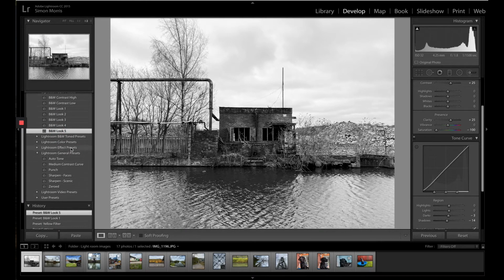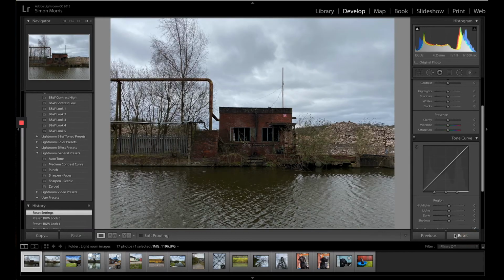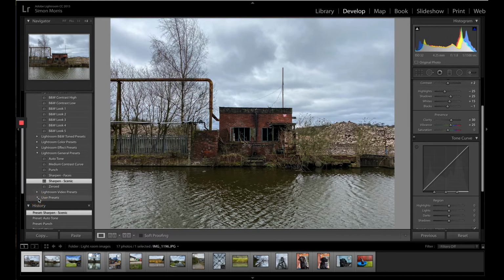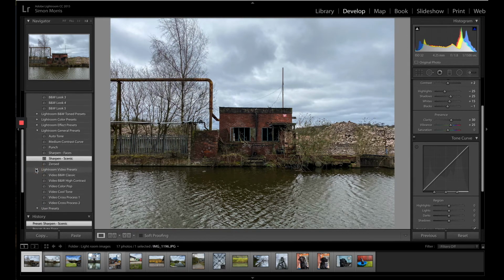These general presets are normally pretty good, so I'm just going to reset that. Punch and auto tone. That's almost like auto levels in Photoshop, and punch just adds that bit of detail. You have some that are very generic to faces and scenic images that will try and sharpen it in a certain way. Then we have user presets, which we can change, and some video ones as well.